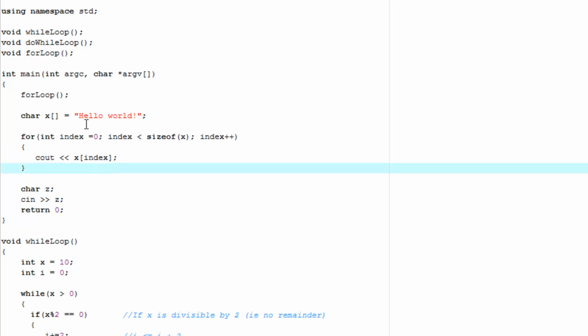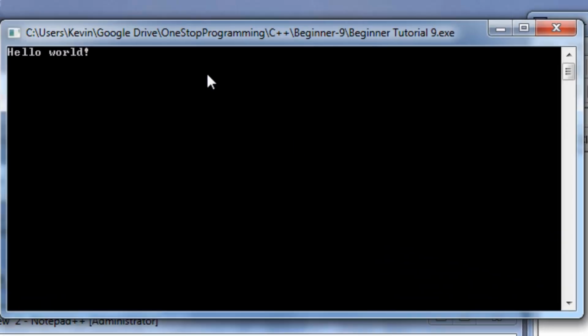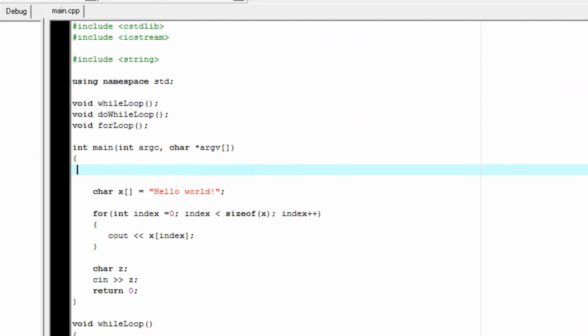So we should see printed at the terminal, hello world. So I just get rid of this and go through and print, and we see hello world printed to the terminal.